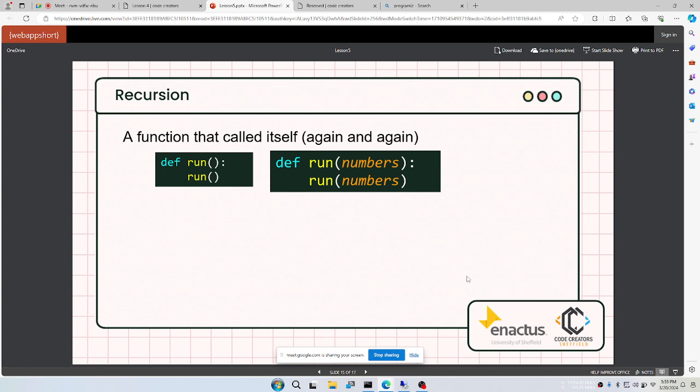Okay, let's start with recursion. Recursion is a function that calls itself again and again. So a function that calls itself, easy to understand. Just like we have a run function where we have a four spacebar indentation. That means it's inside our run function, it runs the run again.